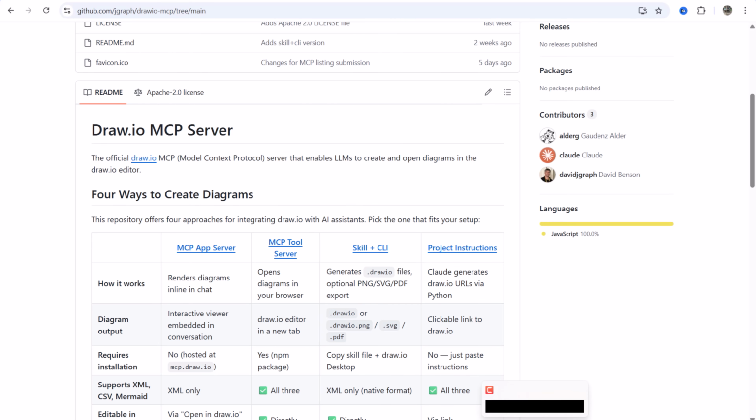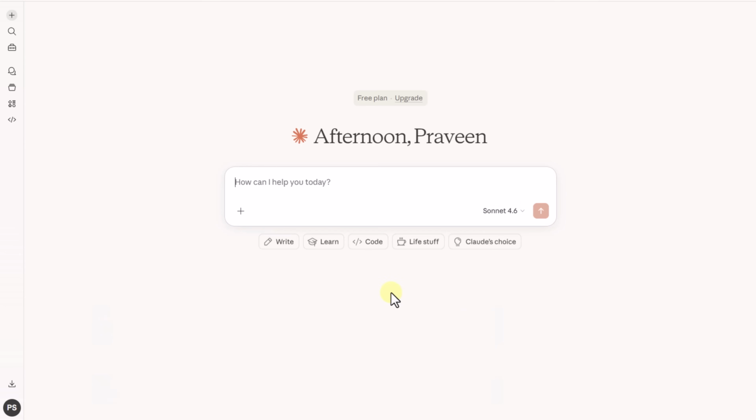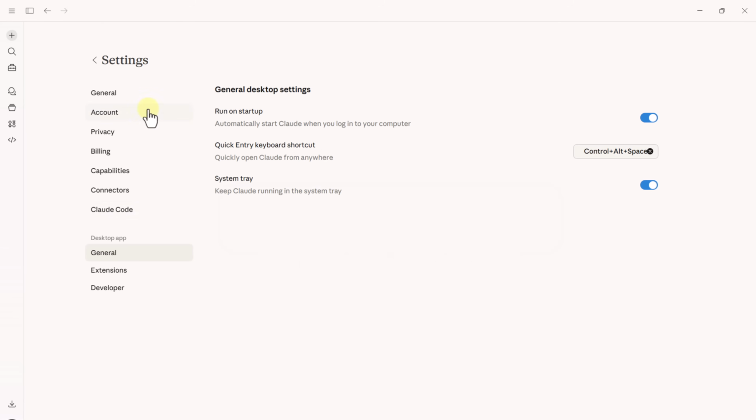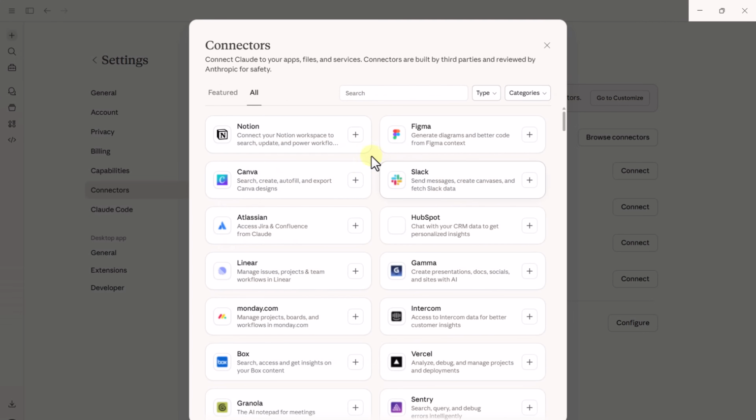So first thing, I'm just going to open my Claude Desktop. Once you open your Claude Desktop, you need to go to your settings. So I'm just going to go to File and then Settings. Under this, you can see these connectors over here. I'm just going to click on this connector, and then click on Browse Connectors.